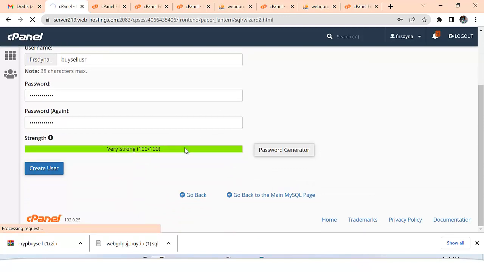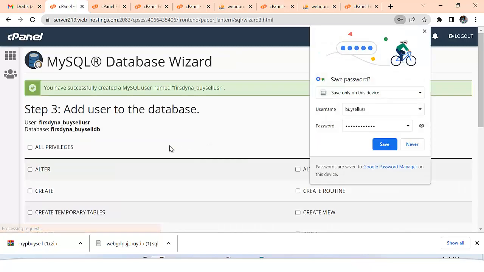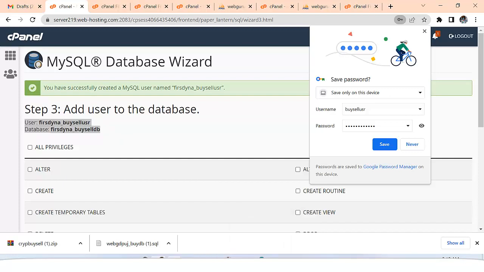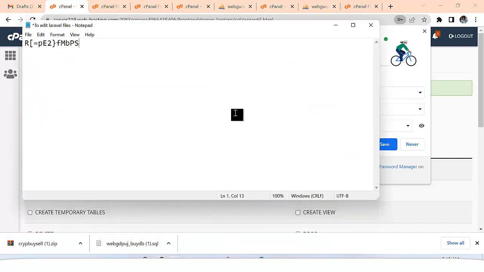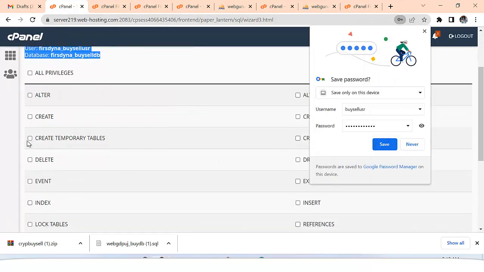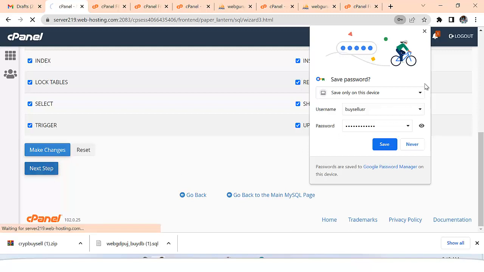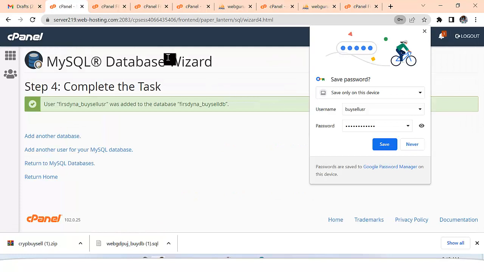Awesome, guys. So the next thing I'm going to do right here is that I'm going to copy this username and password, right? I'm going to copy this and then I'm going to put this right here because I will need it again. Then scroll down, you click on all privileges, then you scroll down, then you click on next step. You must do what I just did, right? Make sure you do it, because if you don't do it, you're going to run into problems.